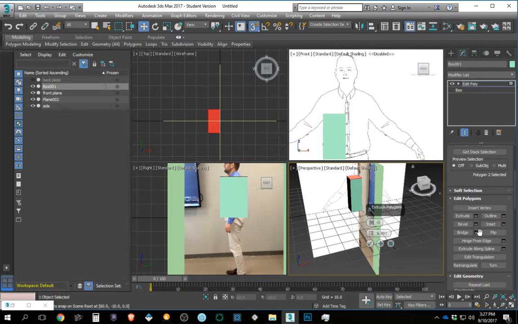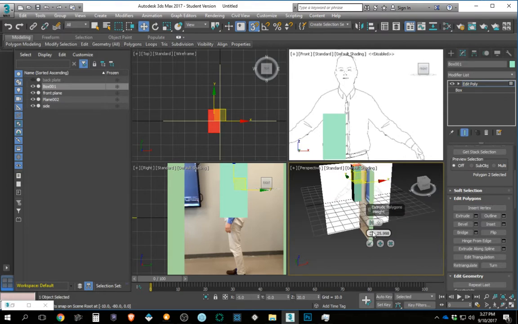So let's extrude this up to the top of the shoulder. And then we'll extrude this arm. Oops. Say OK. And we'll select this side panel. And I'm just going to extrude that out.